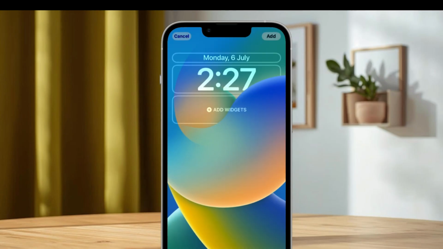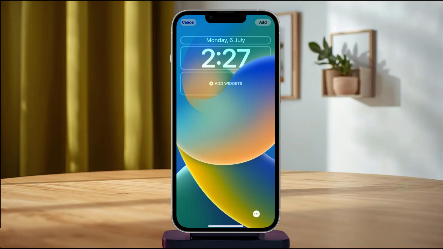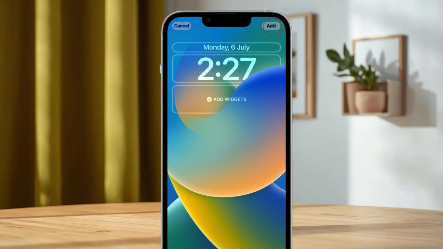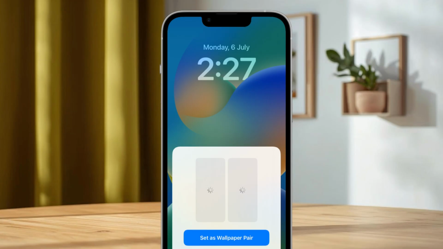Once you've selected a wallpaper, you can customize it by adjusting the position, zoom level, or available effects, depending on the wallpaper type. When you're happy with the result, tap Add in the top right corner.